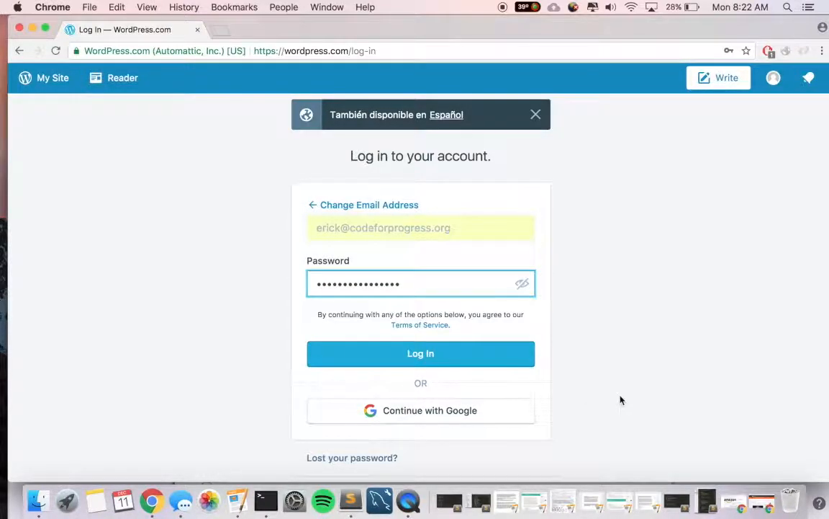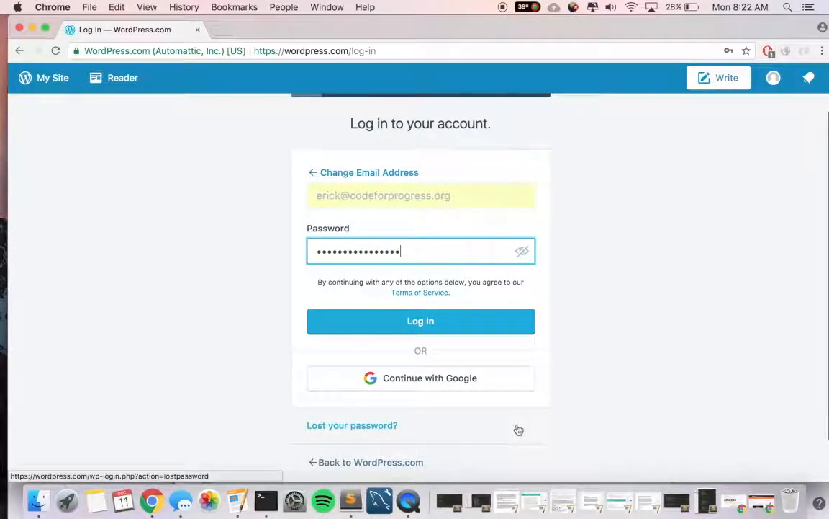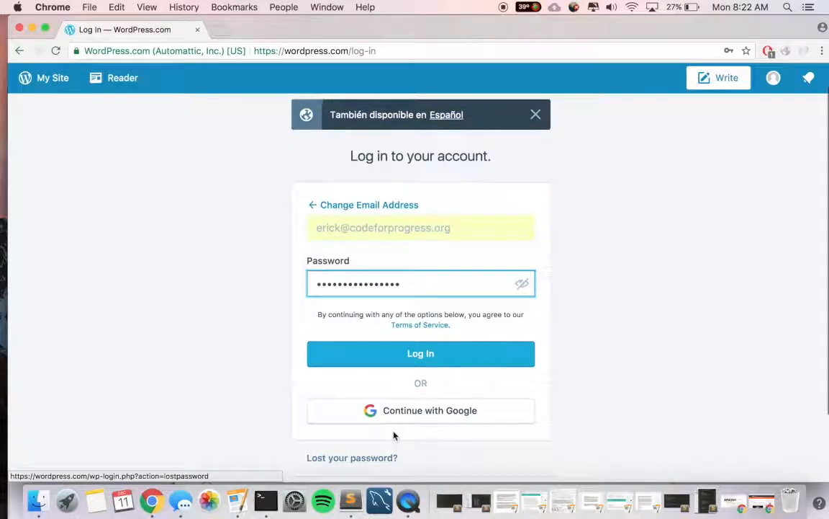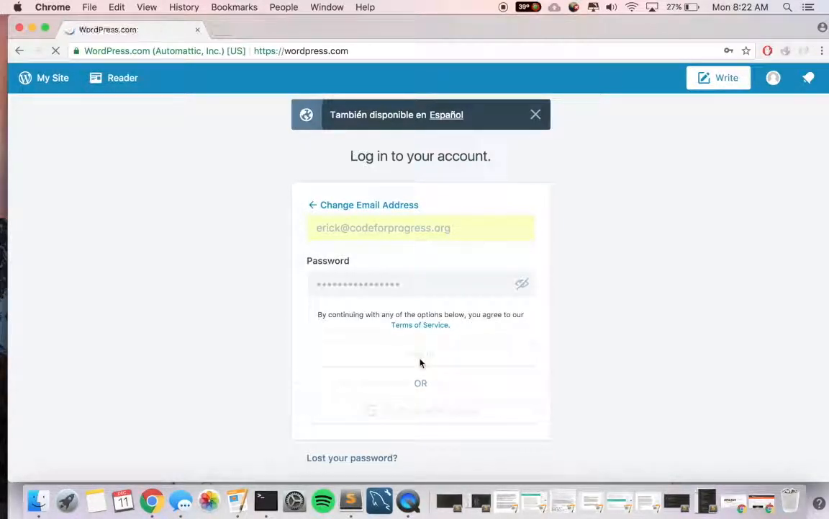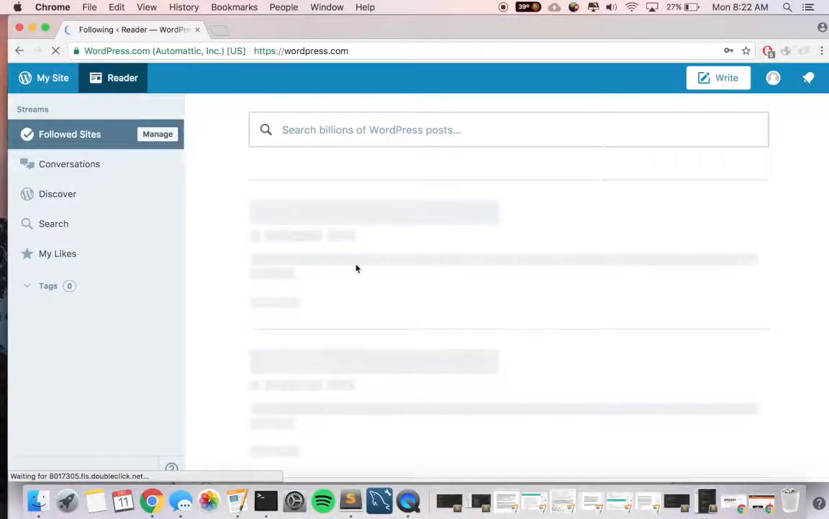So another thing to remember is that if you lost your password, if you forgot it, or if you are just having issues logging in, I would go ahead and click this link that says lost your password, and that's going to ask you for your email and then send you a link to your email that helps you change your password, and that should allow you to log in again. Okay, so once we're all set, we can go ahead and click login, and hopefully if we enter the right password, it should take us to the reader.